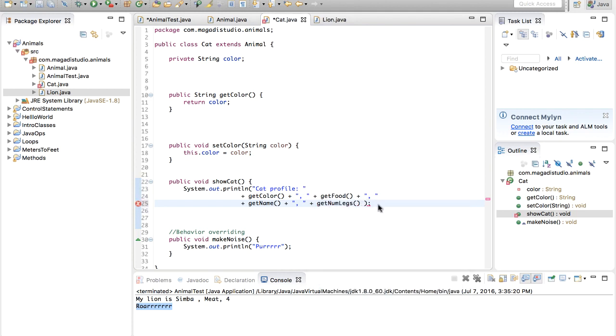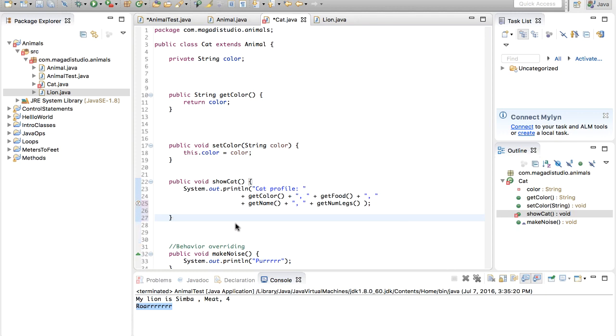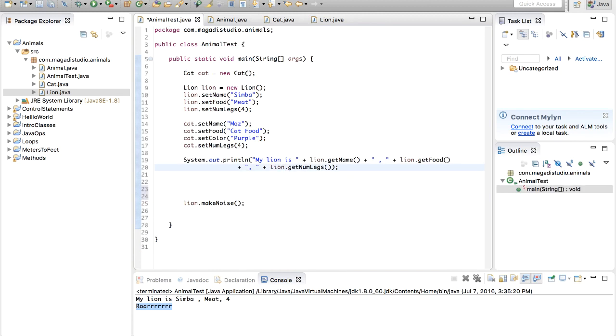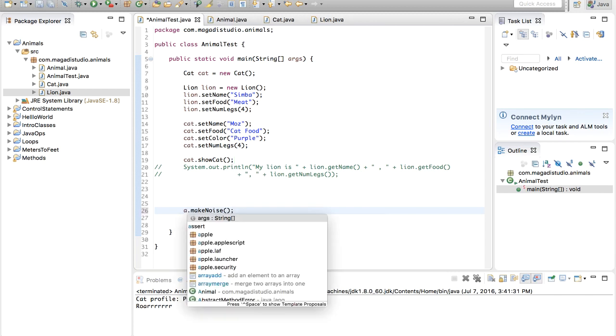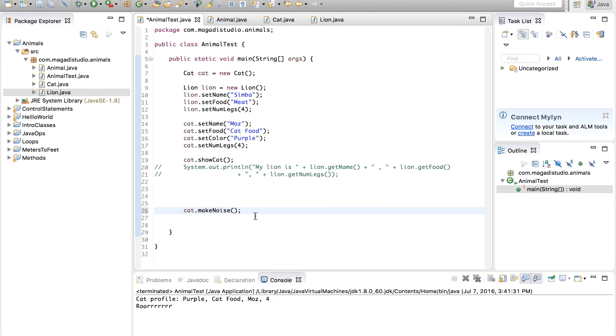So if we save this, we need something like that to end our method. So showCat now. Inside of here, let's go ahead and comment this out. Say cat.showCat, save. Look what's going to happen. Run. Look, cat profile, purple, cat food, Moz, 4. And we still have the lion make noise. We can go ahead and say cat.makeNoise, and run again. We should see exactly what we've set up.